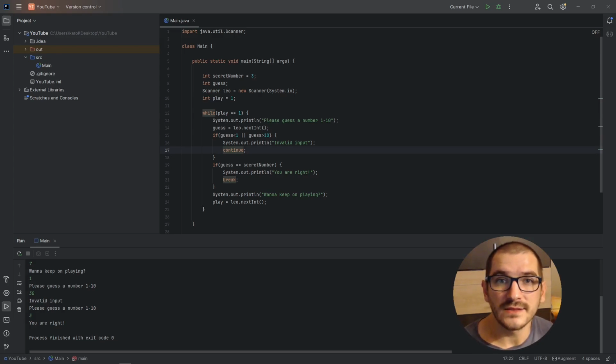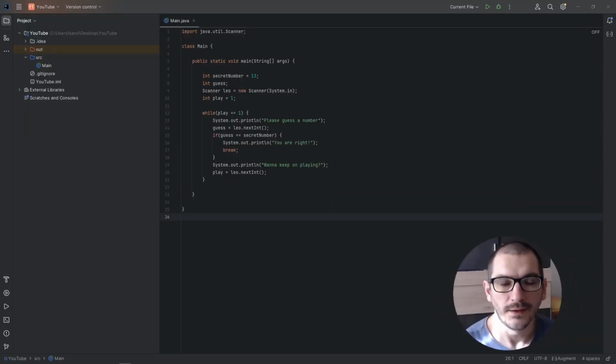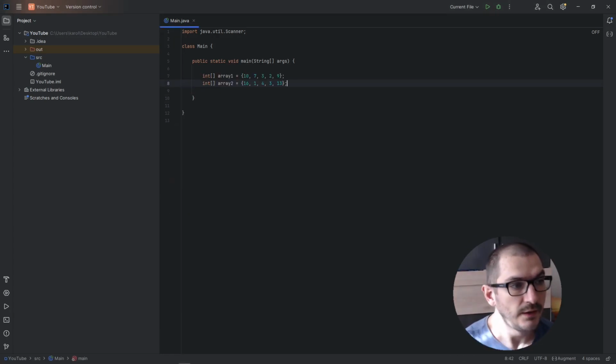And the break ends the whole loop. Labels let you name your loops. Let me give you a quick example. We're gonna have 2 arrays of integers, and we want to check if there is a common element in them.